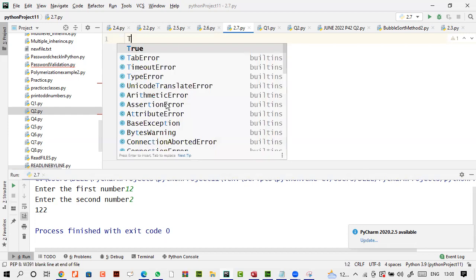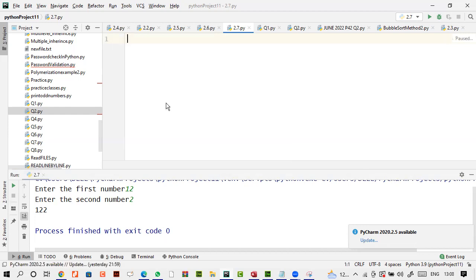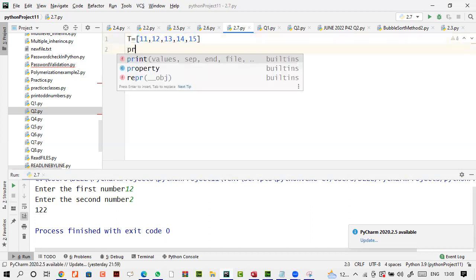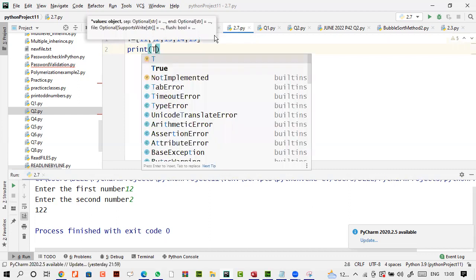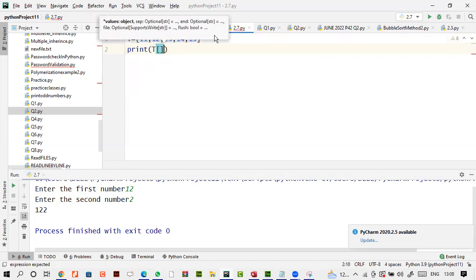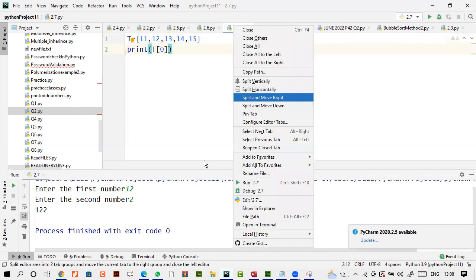So let's say I define over here t is equal to, and we use the square brackets for defining the array. Now these are my elements within my array. I just define different elements, right? And if you want to access them, you can simply use print. If I say t and access the very first element within my array, you get 11.